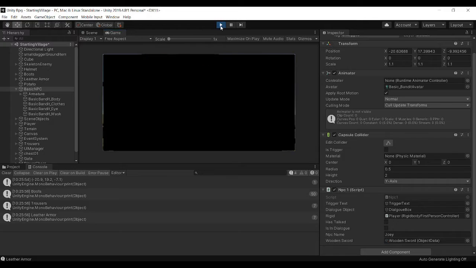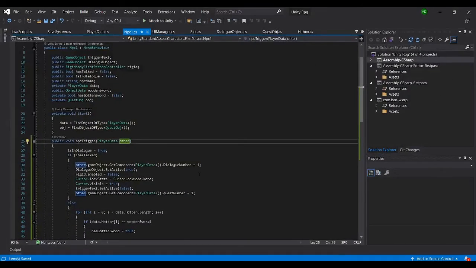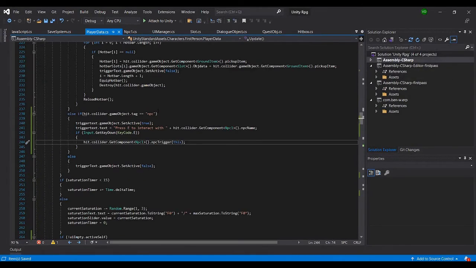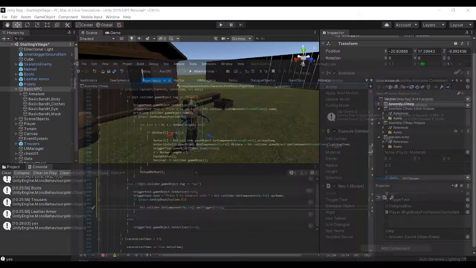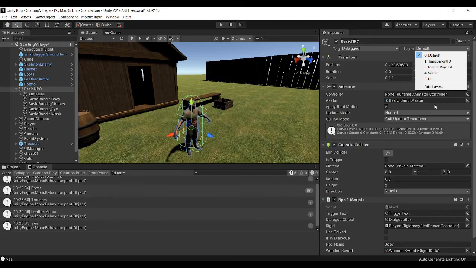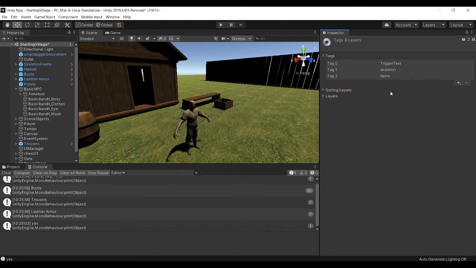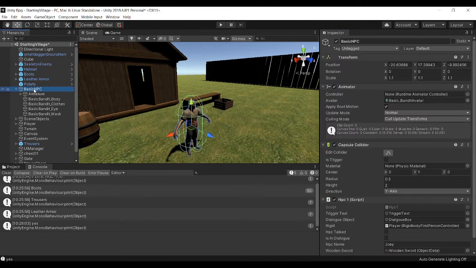Cannot talk to him. That's weird. Let me see. Inside our player data, we are getting hit.player game object. Oh, that's right, because Joey's tag isn't actually an NPC yet. We haven't made that tag, so we need to create a new tag. Call it NPC, and then set Joey to be equal to that tag. So there we go. Now Joey is an NPC.